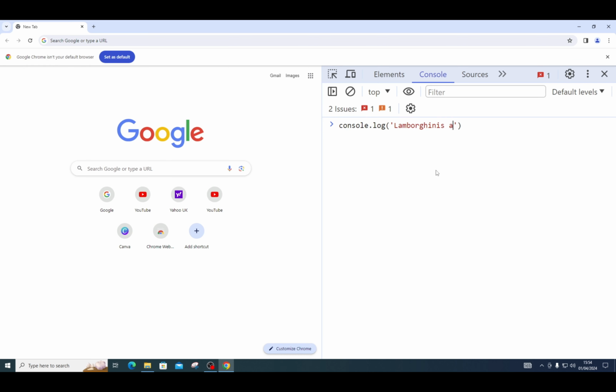Lamborghinis are the best. So that is JavaScript using the dev tools within Chrome in this case, but dev tools can be found in Edge and also Firefox, and I'm sure some of the other browsers such as Brave.